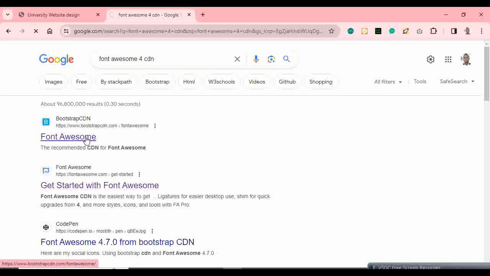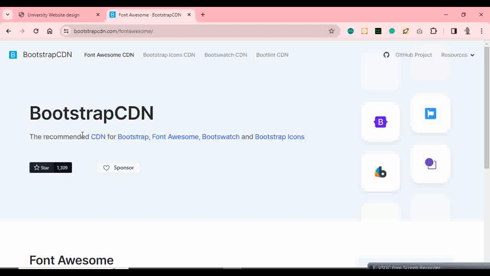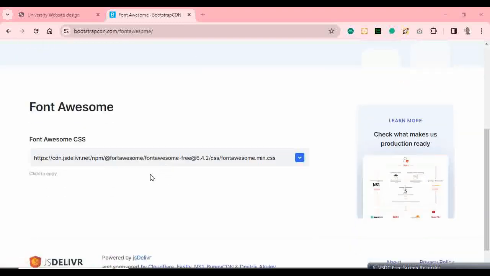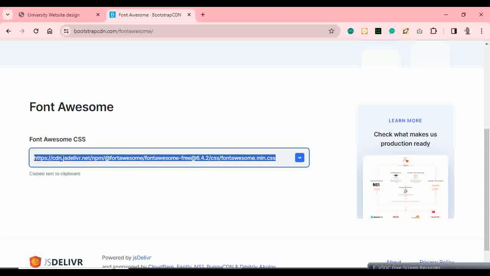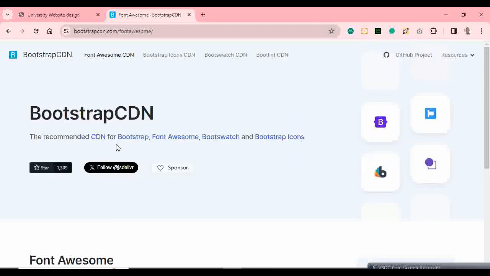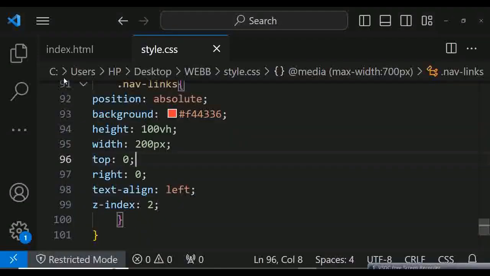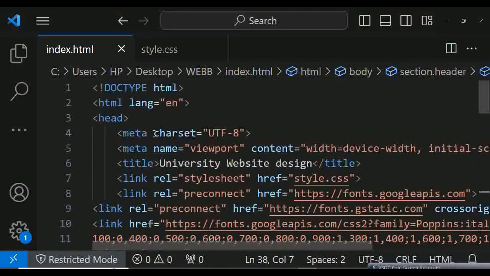So click on this. So when you scroll down, you will see this link here. So just click on it, then right click, then copy. So can you see? Just scroll down, you see the link here. So copy this link, then go to your file, go to your HTML, go to your head section.